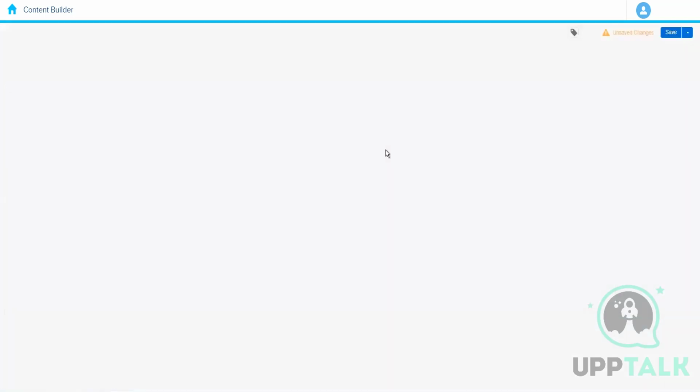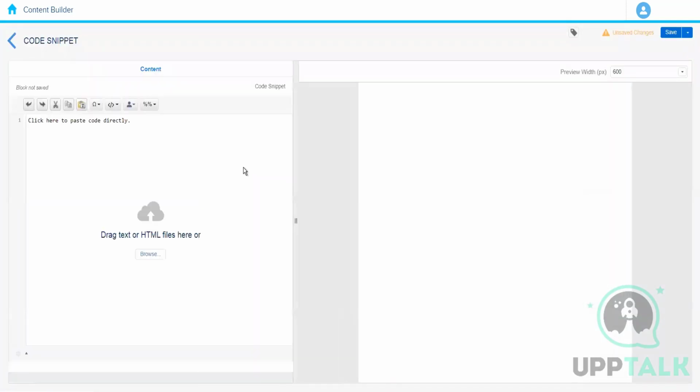Next, let's talk about the code snippet. Here we have just one tab, that is content. We do not have block settings, or we cannot style the block, and also we don't have the HTML. What we do is write the code over here. Generally, the code snippet block was created to write the code.